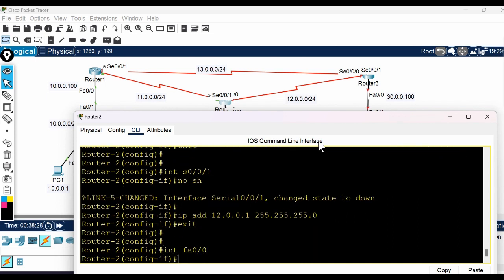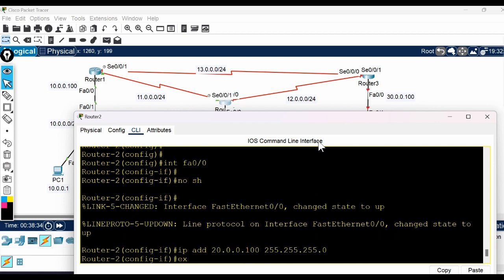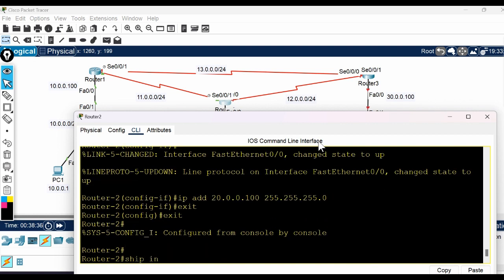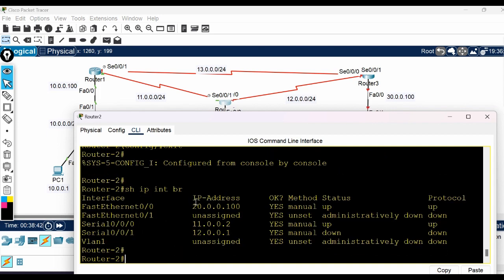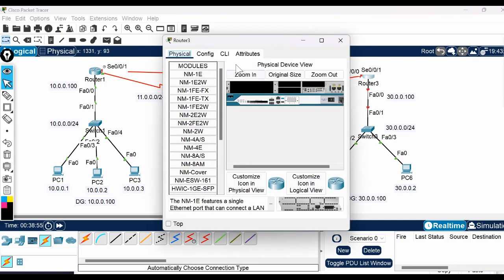Interface fast Ethernet 0/0, no shutdown, 20.0.0.100. That's it. Show ip interface brief is the command. See that? All the things are configured. I'll just save the configurations. So this is how you configure your router 2 as well. Now I'll go to router 3 and configure the IP addresses now.